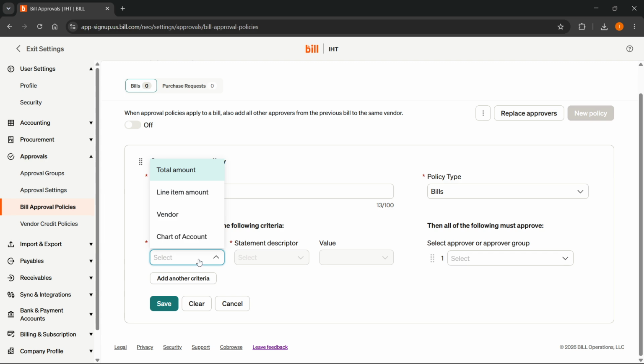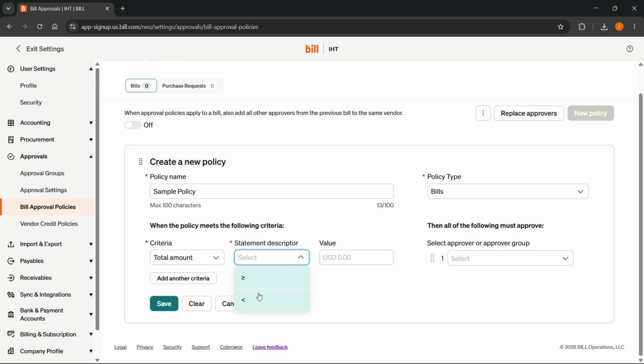So I'm going to set criteria over here. I'm going to do a total amount, and then the statement is going to be, for example, greater or equal than 100 over here. There we go. And then you will have to basically select who's going to have to approve. So I'm just going to do myself over here, and there we go. So in our case, it's going to be when the total amount exceeds or is equal to $100, then of course I am going to have to approve it.